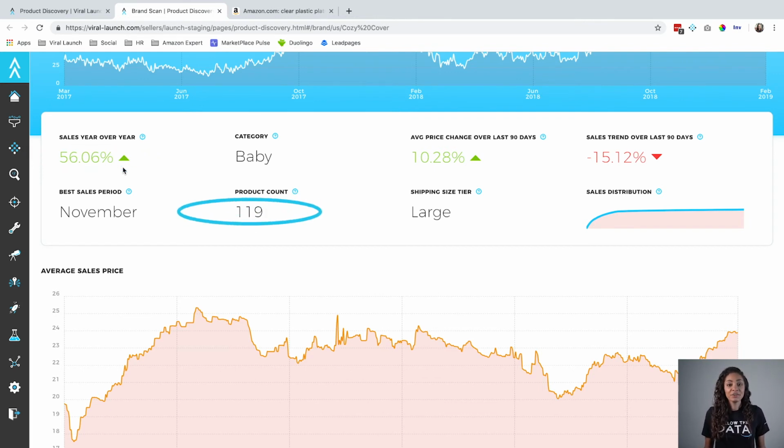Now they've got 119 products, so they're relatively large. And with this sales distribution graph, I can see that their sales are somewhat distributed between their products. In other words, one single product is not driving all of their sales. It looks like for them, about 15% of their products do 90% of the sales. So they do have some duds in there.